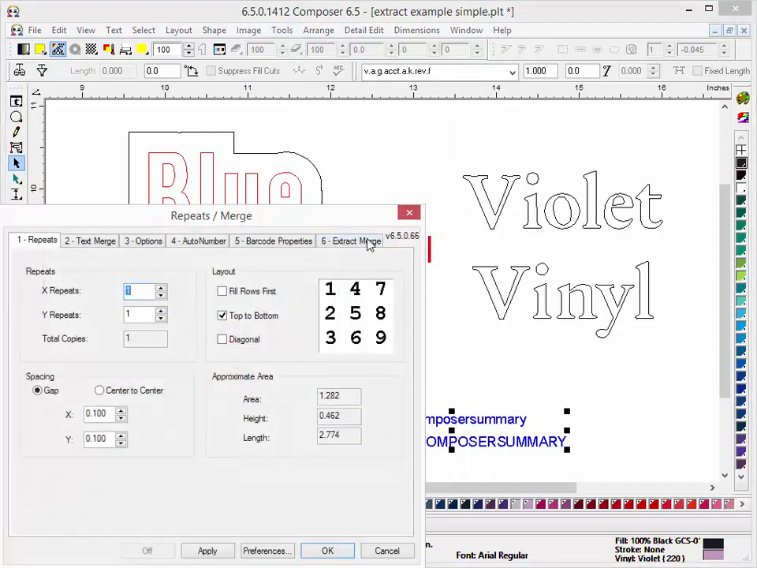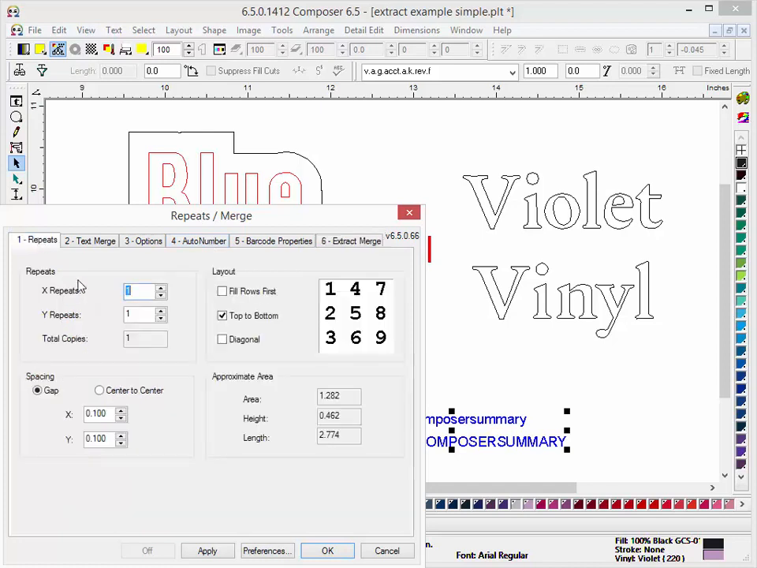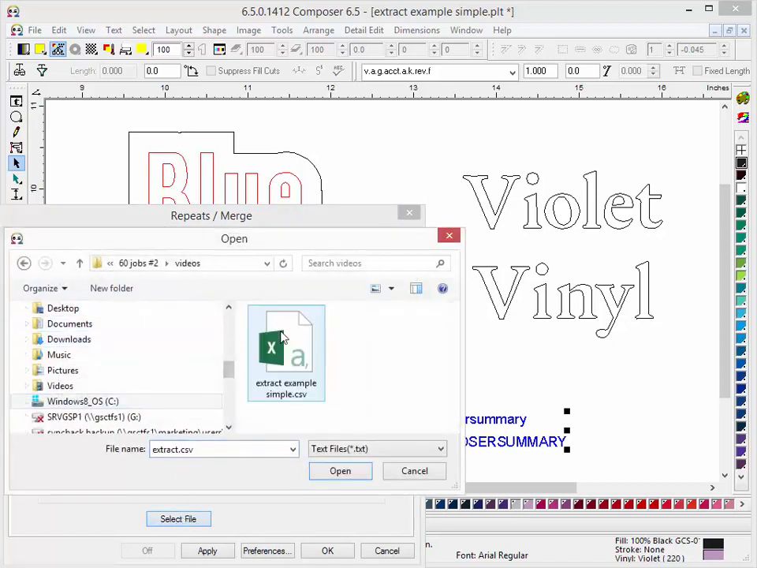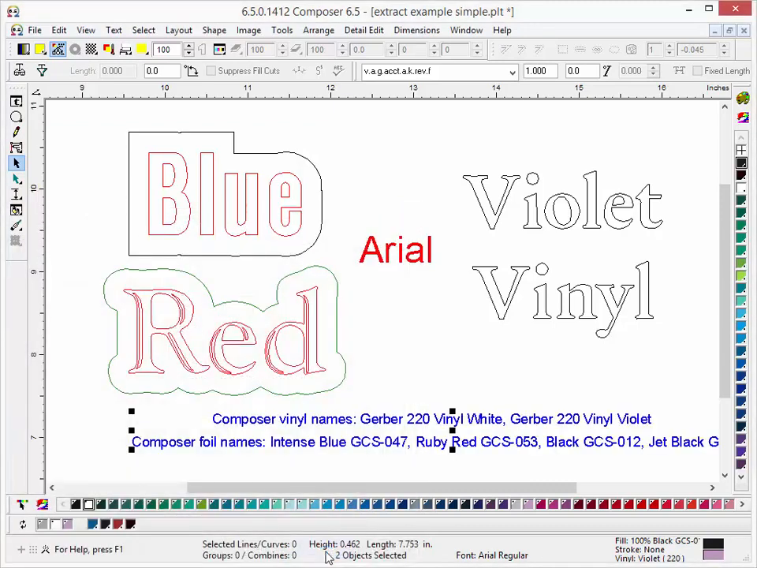Over here we've added a new tab called Extract Merge. First of all, over in Repeats, make sure you set up your X and Y repeats to be 1 and 1. Then you can go over to the 6th tab, Extract Merge, and click on Select File. Now go to wherever your file is located, Extract Example Simple, and click on Open. Now I can click on OK, and it's going to look in that CSV file for the information next to those fields in column B, find that information, and merge it into your PLT file automatically.